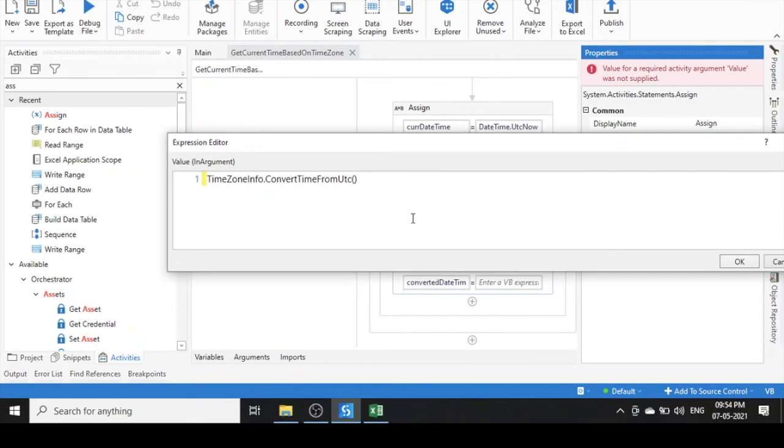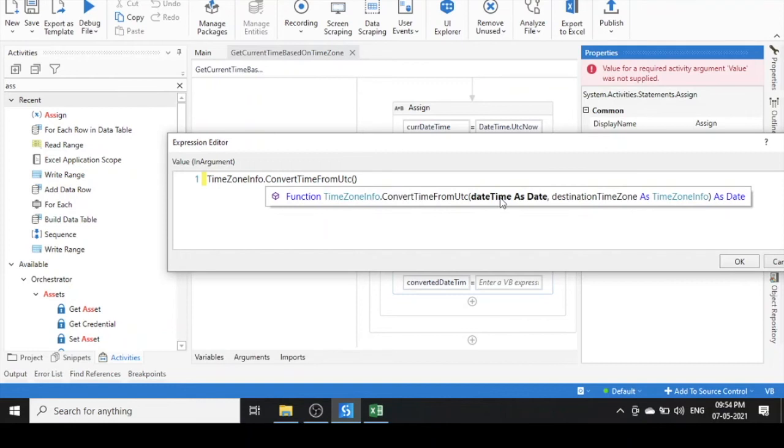If you see, I need to pass two parameters. The first one is date time, and the second one is time zone info object. So first date time, we have already generated the date time. So what is the variable name? So current date time. Okay, so this is your current date time, comma. Now we need to pass time zone info.